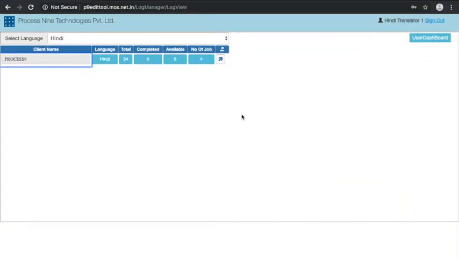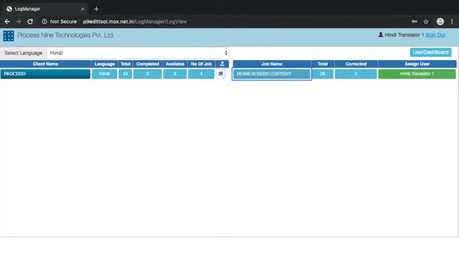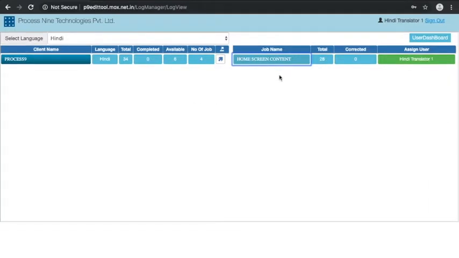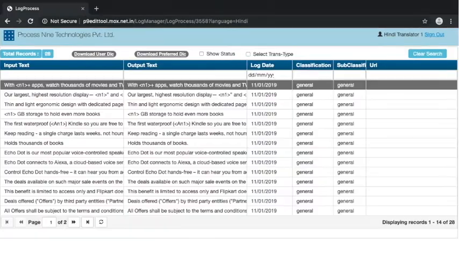To start working, click on the project under Client Name column. On the right-hand side, available jobs would appear. In this case, job named Home Screen Content with 28 strings are available to be worked upon by user Hindi Translator 1. Again, on screen, description of the various elements is given. Click on the Job to see Strings page.